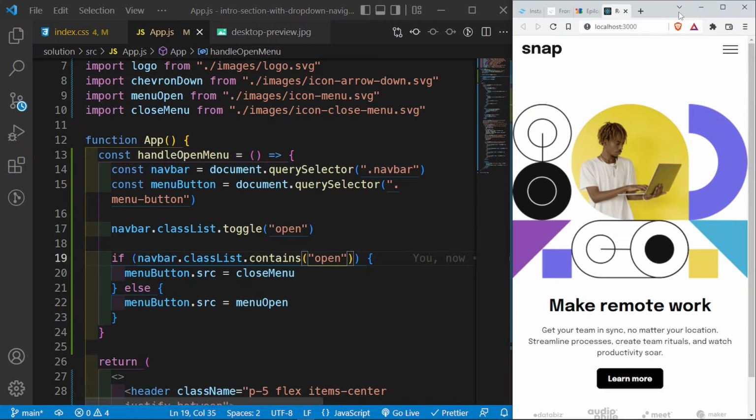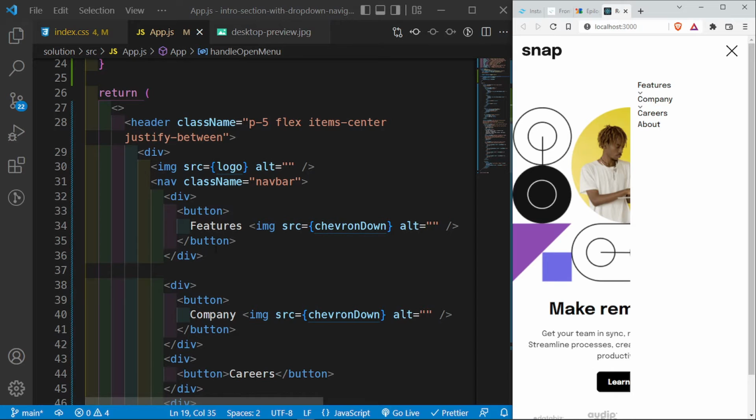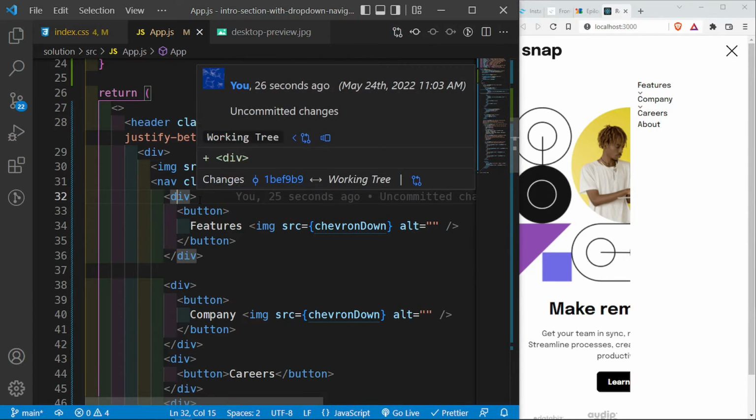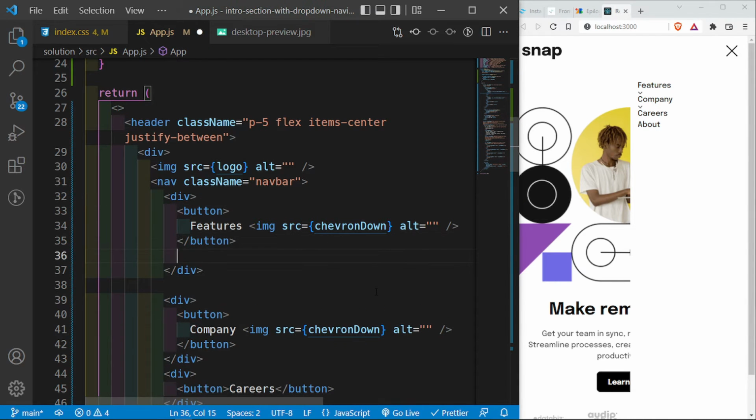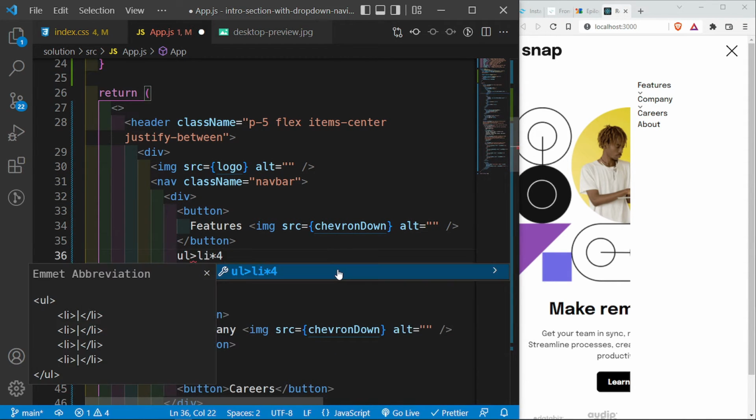Okay, and now what we need to do is style this out, and we actually need to populate this first of all. So the first thing I'm going to do is go inside this div, and right below this button I'm going to have a UL with the list items. I think there are 4 of them. List item times 4.